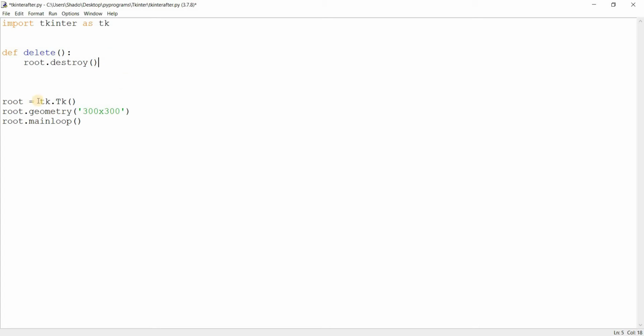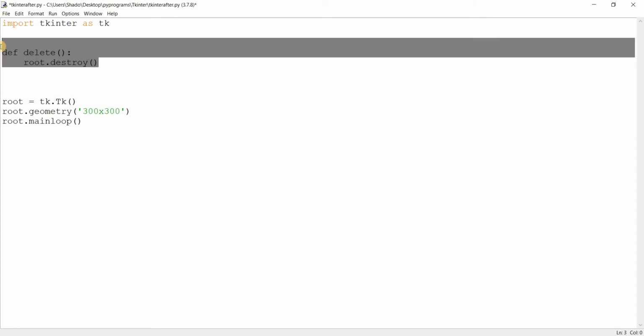Well, if you haven't watched my video on destroying widgets in Tkinter, the destroy function, if you call it on a widget, destroys that widget. And since we're calling it on the root over here, which is the Tkinter instance, which is the Tkinter window, it'll destroy the Tkinter window along with everything in it. All right. So what this function basically does is shut down your Tkinter application.